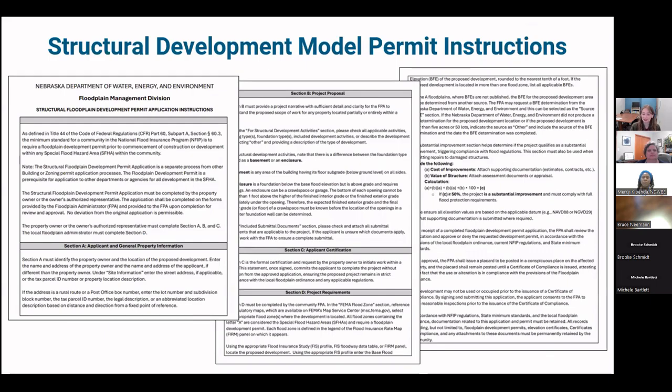We really wanted these instructions to be nice and comprehensive and explain the process much better to both the applicant and the floodplain administrator, especially for floodplain administrators that don't have to do these permits super often. It can be very overwhelming, so we're really hopeful that these will walk you through the process a little more and make you feel a little bit more sure in what you're doing.